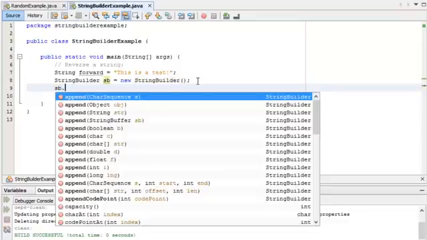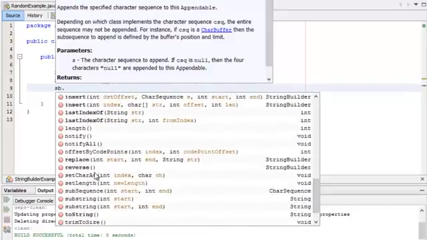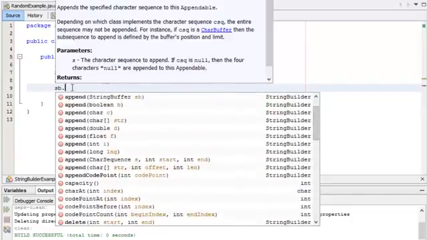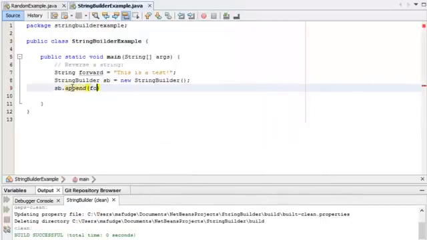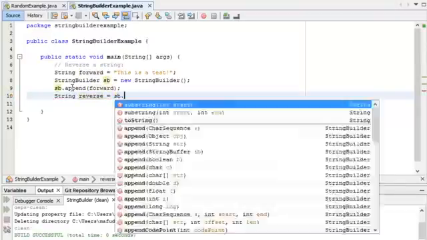When I hit the dot on sb, which is an object of type StringBuilder, the dot is an operator that references the properties and methods of the class of the object. So you immediately see all the append methods in here, and if I look hard enough, I'll see the reverse method in here. So that's another way that the Java docs are exposed as you type. I'm going to type in append, and I want to append the forward string. Now I want to make another string called reverse, and I want to set that to stringBuilder dot reverse.